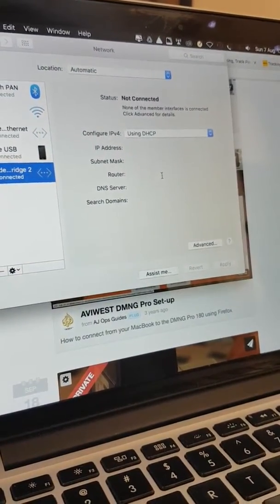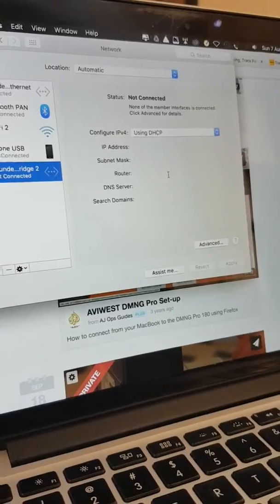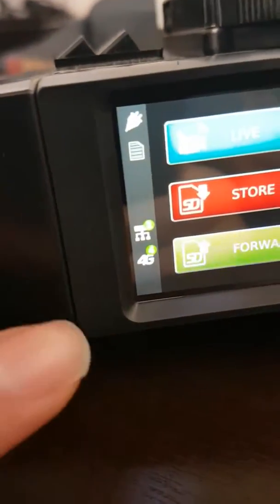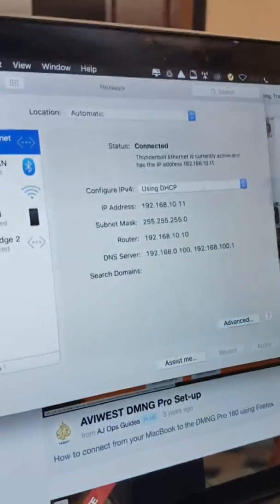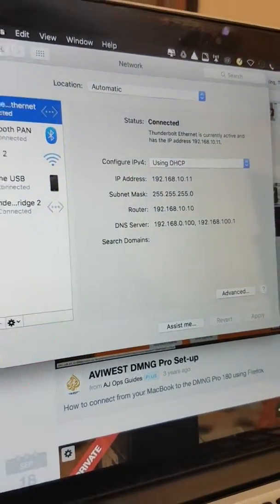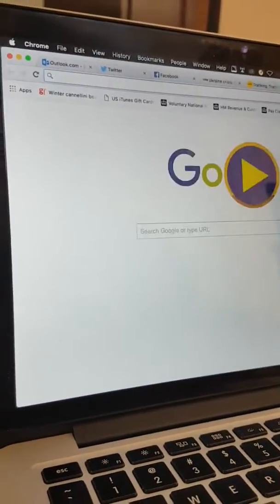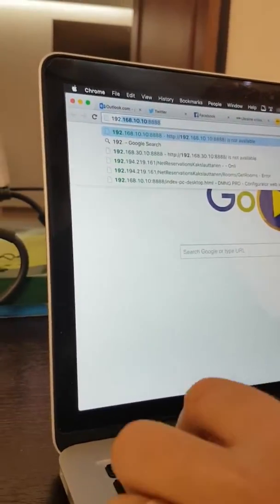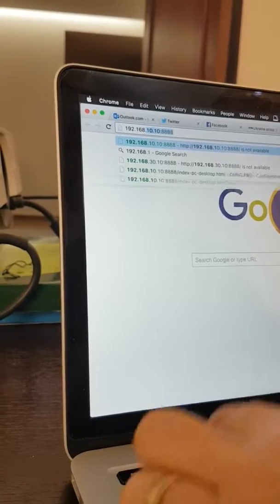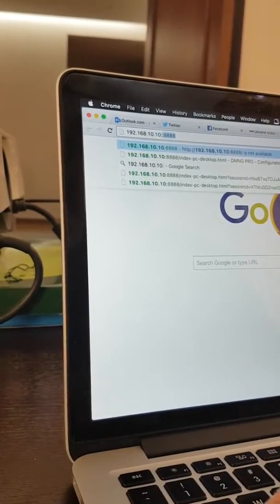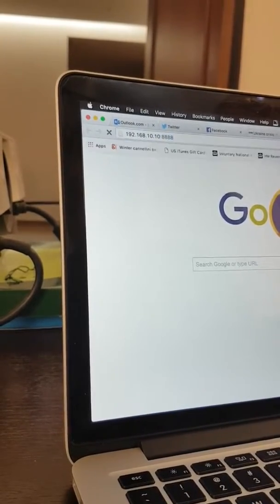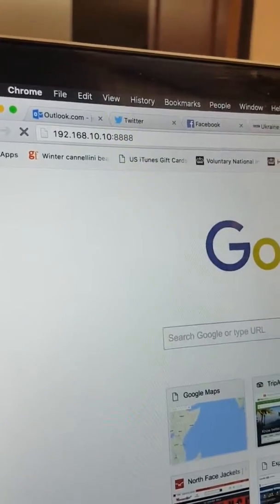And you'll see it come up with Ethernet on here first. The Ethernet's connected. Now the Ethernet is connected on here. This one, so already connect. Okay, and here it's already, we find the IP address. So if you put in 192.168.10.10 and then colon 8888.48? 48. That brings you to the input.